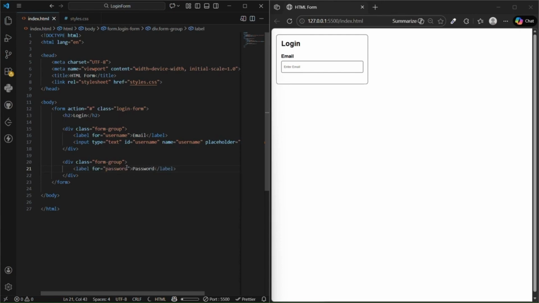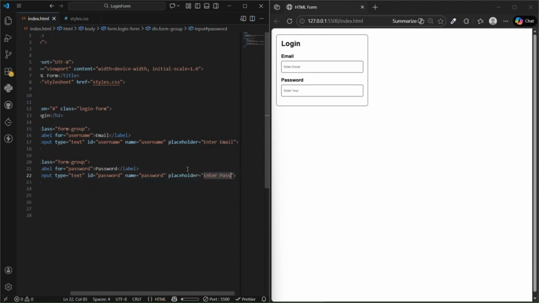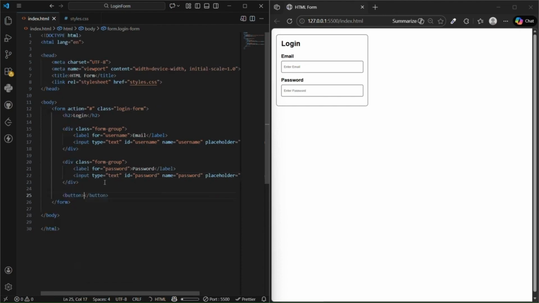We also have the name attribute. Think of the name as the ID card for the data. When the info reaches the server, it says, okay, I see the value as John123. And because the name is username, I know exactly what this is. Without a name attribute, the server is blind. We also added a placeholder, which provides a help hint inside the box. Finally, every form needs a go signal, the button. By setting the type to submit, we tell the form to pack up all the data and send it off.